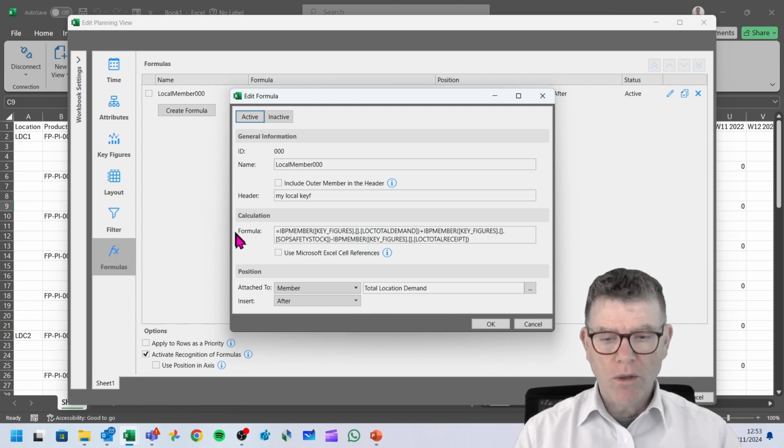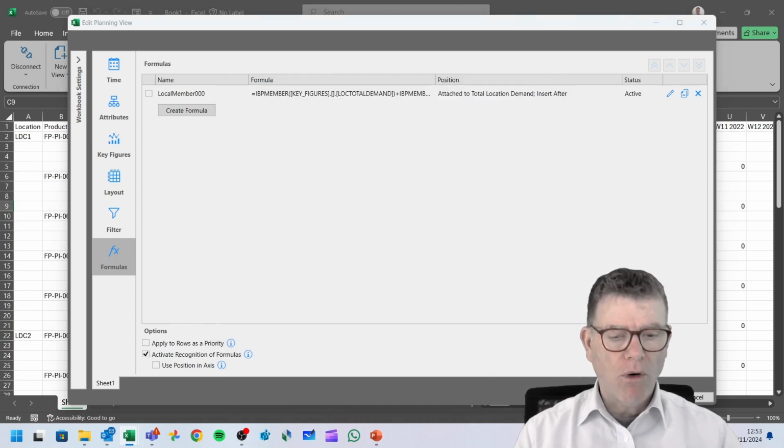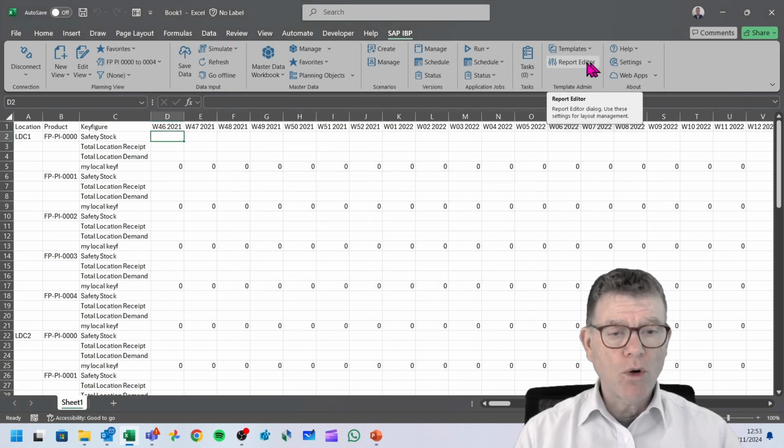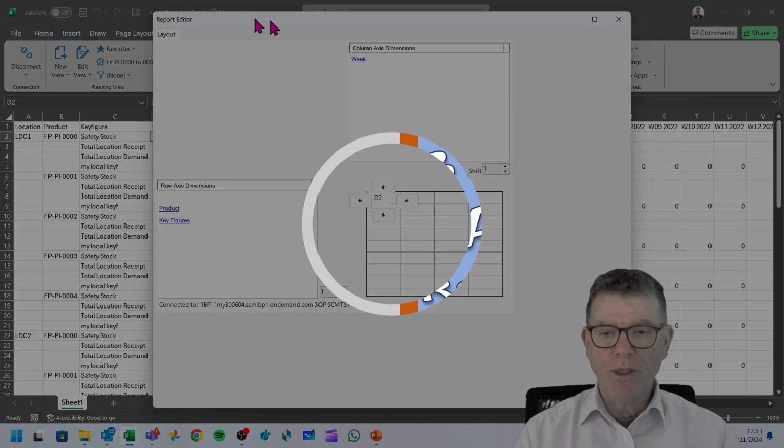So in short, the formula replaced local member. This is nothing else than the local members. And therefore, you will not find the local member management in the report editor anymore. This one has disappeared. This is it.